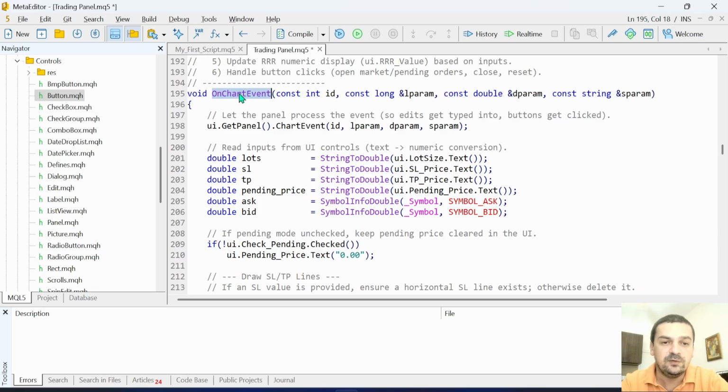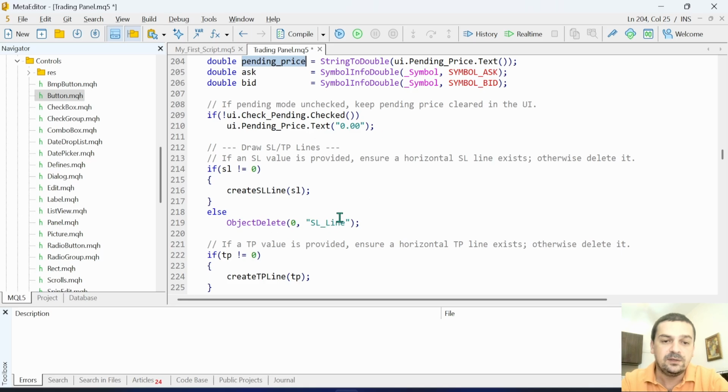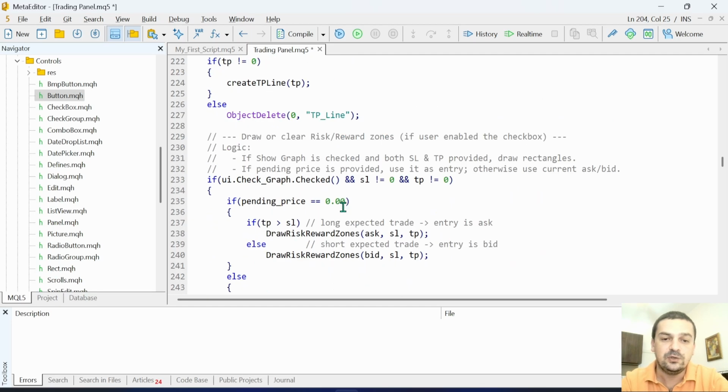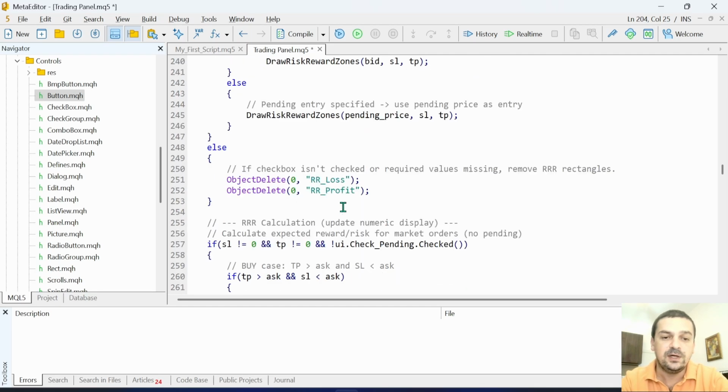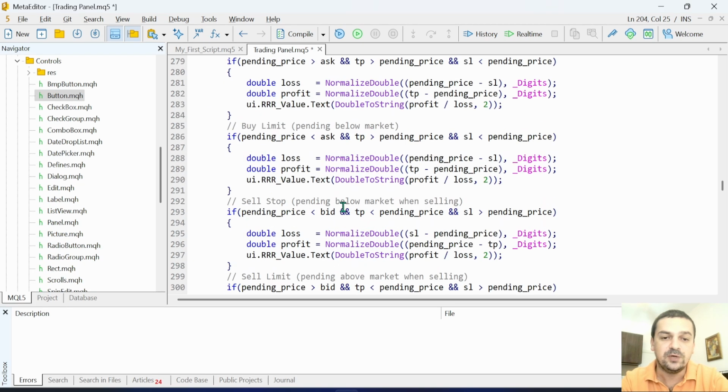The most important event handling function creates the pointer to the panel using this method and passing the respective parameters. We can now interact with our panel, which means that we can extract information and pass information to the panel. And the first thing to do is to check the information from the panel, the different edit boxes, lot size, stop loss, take profit, pending price, and here this entire logic, which actually takes care of our trading panel interaction.